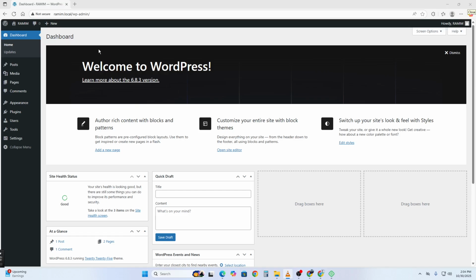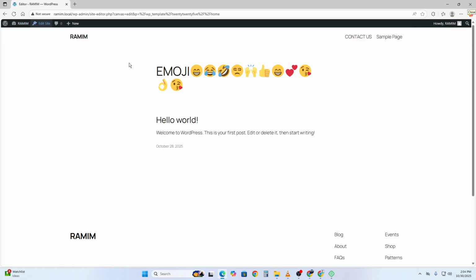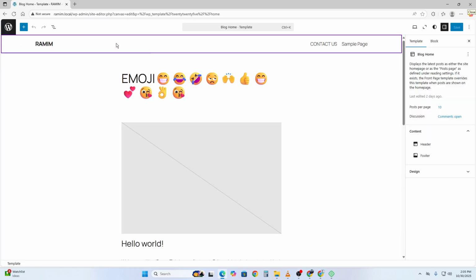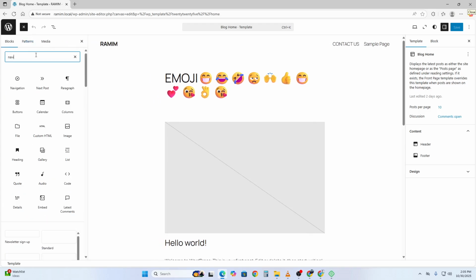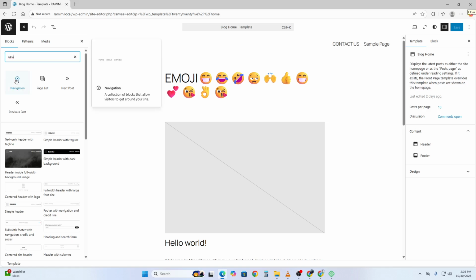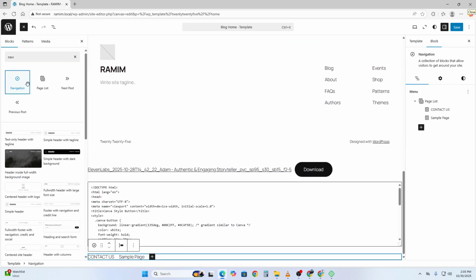Once you're in, look toward the top right corner of your screen. You'll see a small plus icon. Click on it. This opens up extra tools and blocks you can use to customize your site. Now, in the search bar that appears, type navigation. WordPress will automatically filter and show you the navigation block. Click on it to add a navigation menu to your page.